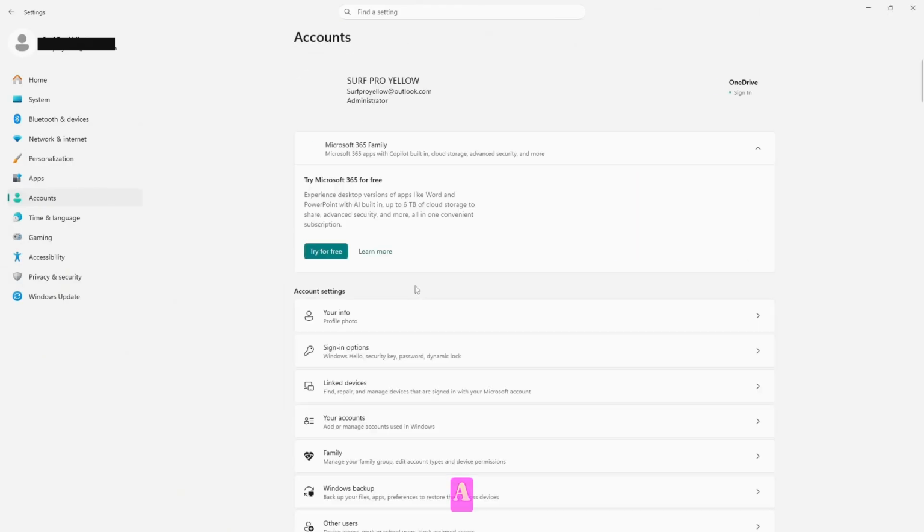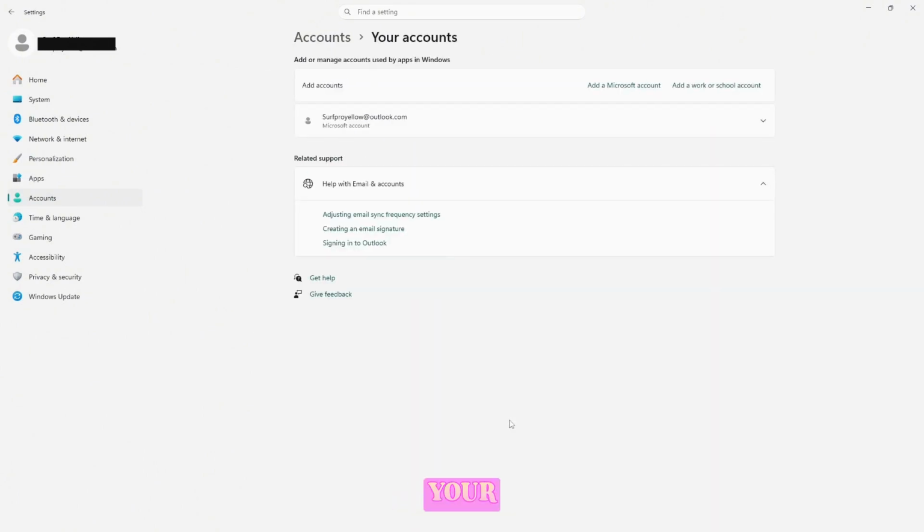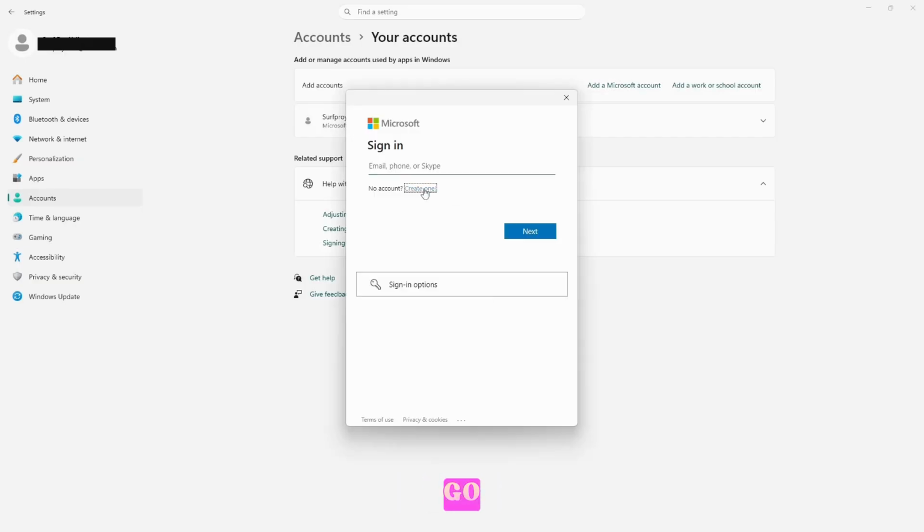Next up, if you want to create a local account instead, you will need to head back, then navigate to the option Your Accounts. Click on the option Add a Microsoft account. Then go ahead and click on the option Create One. Then follow the on-screen instructions to create one.